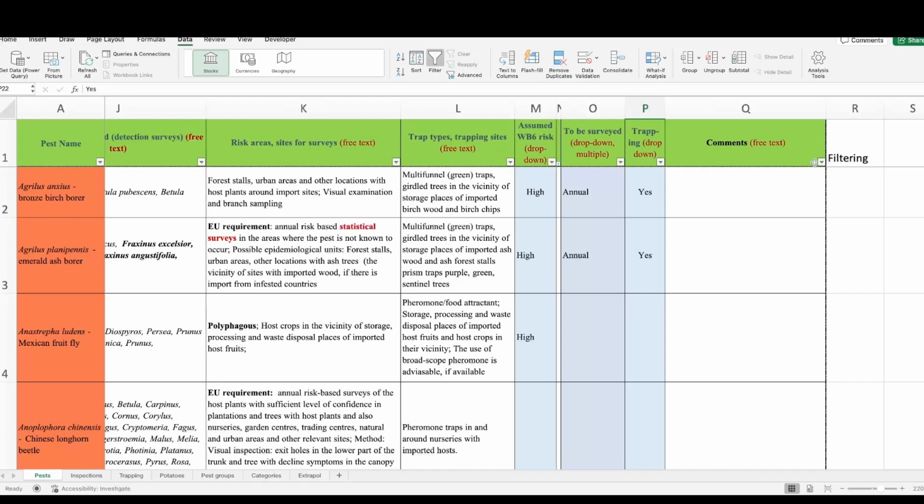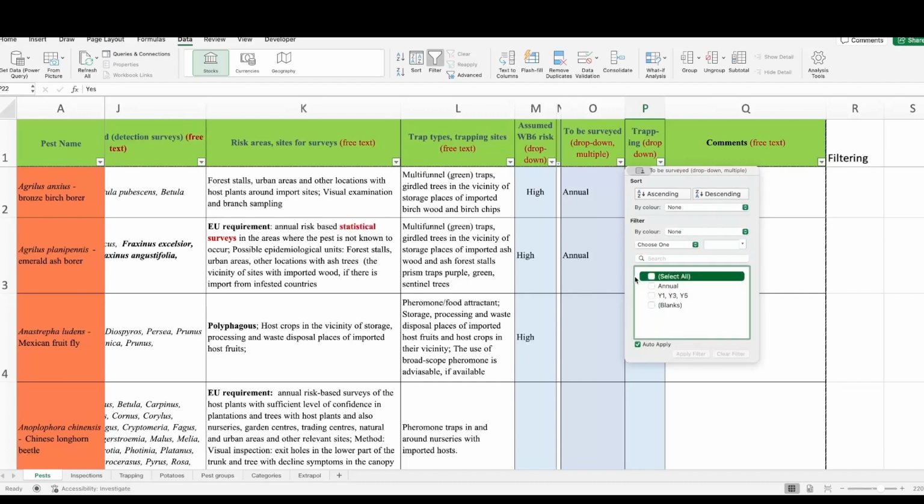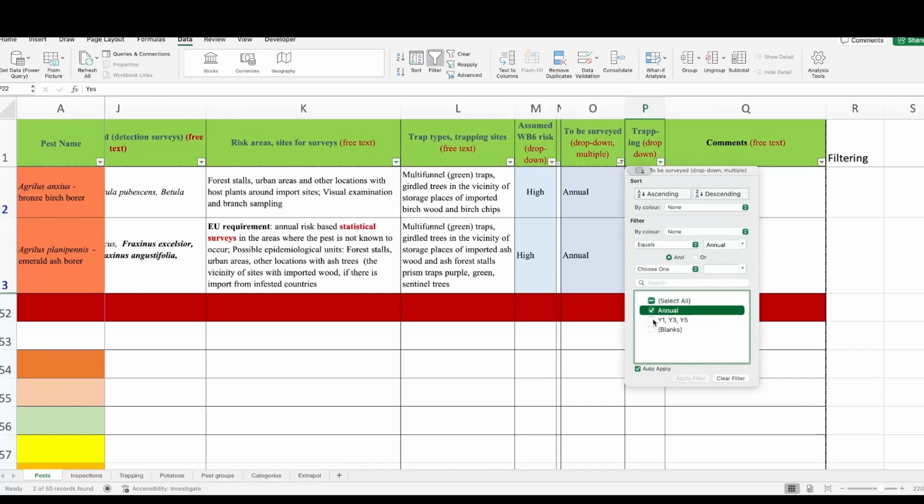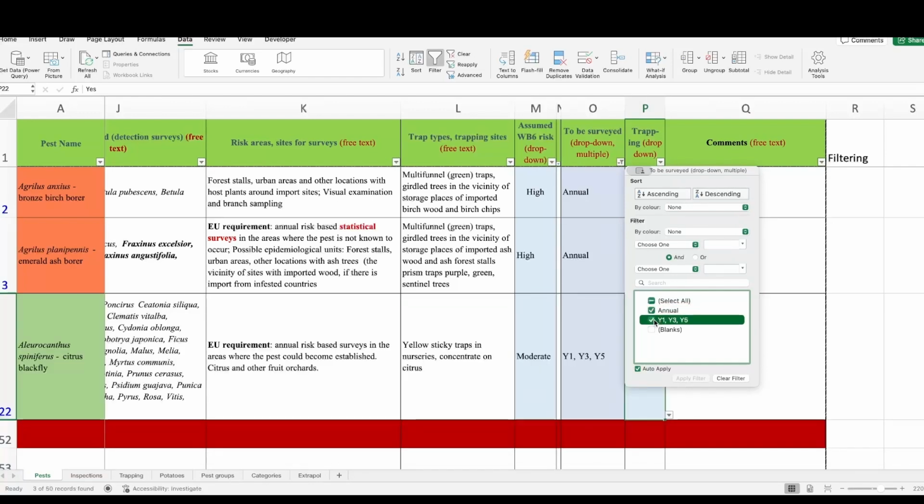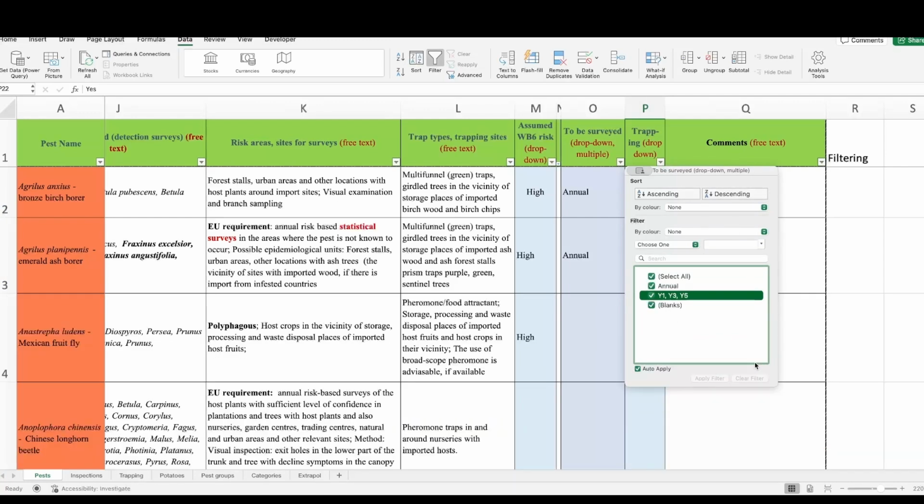After these selections are completed, please use the Excel filtering function to create the annual pest list for surveys and trapping. For the filtering, for example, of the first year, you can select those pests which are indicated as annual surveys and as year 1 surveys. And in our example, you can see the 3 pests which need to be surveyed in the year 1 of the multi-annual period. For further information, please consult the user manual of this survey tool.